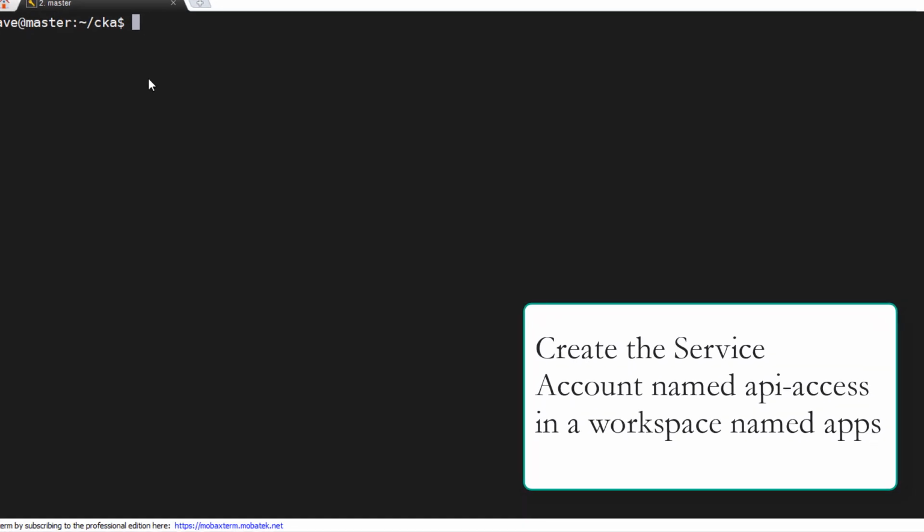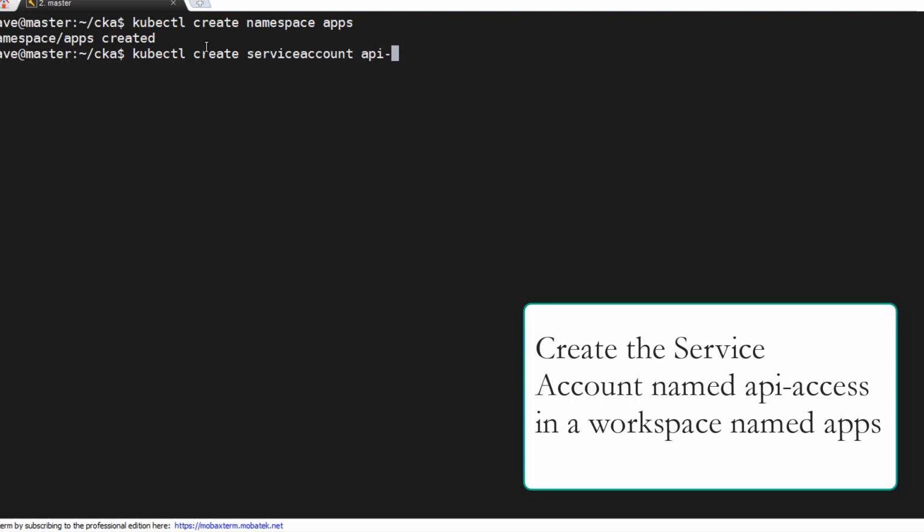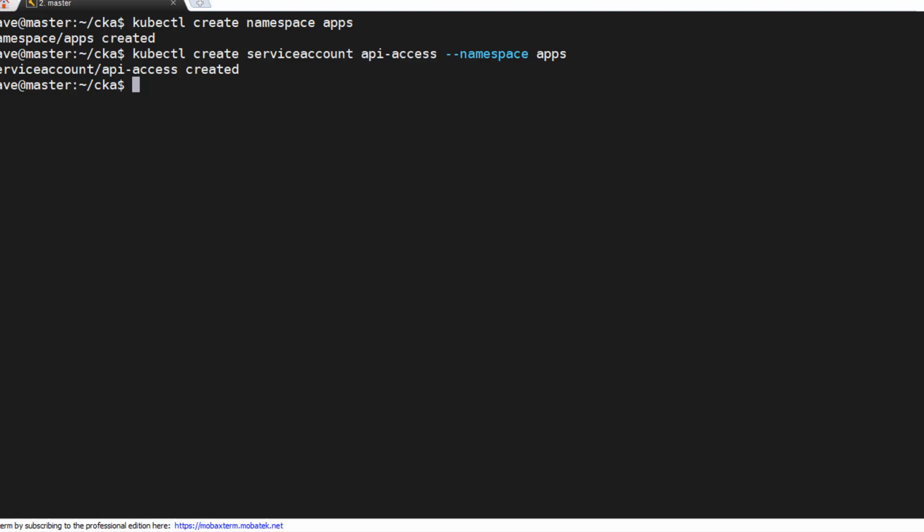All right, our first task is to create the service account named API Access in a namespace called Apps. So let's go ahead and create the namespace, Apps, and then let's create our service account, API-access. Of course, don't forget the service account. All right, well that's pretty good. Let's go with task 2 next.